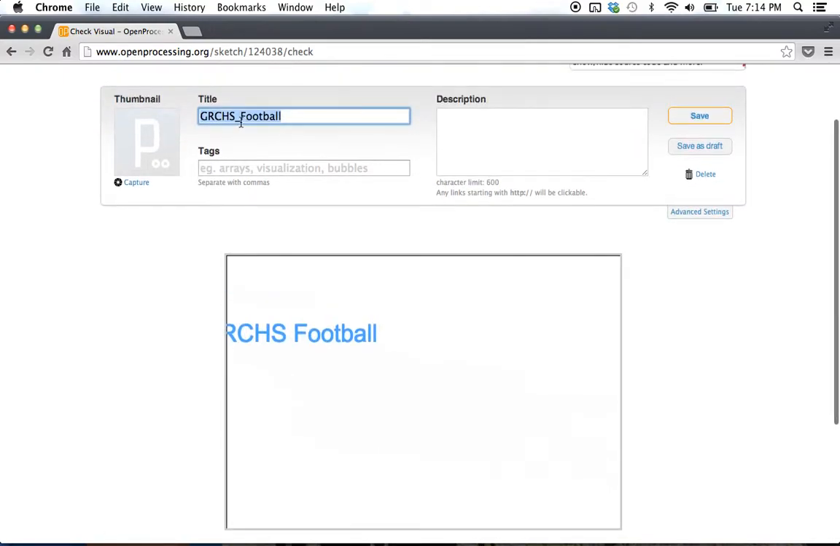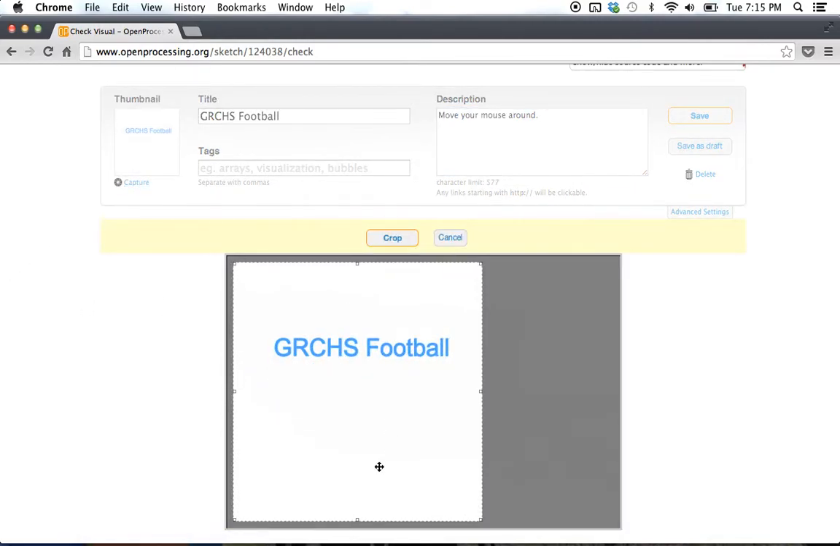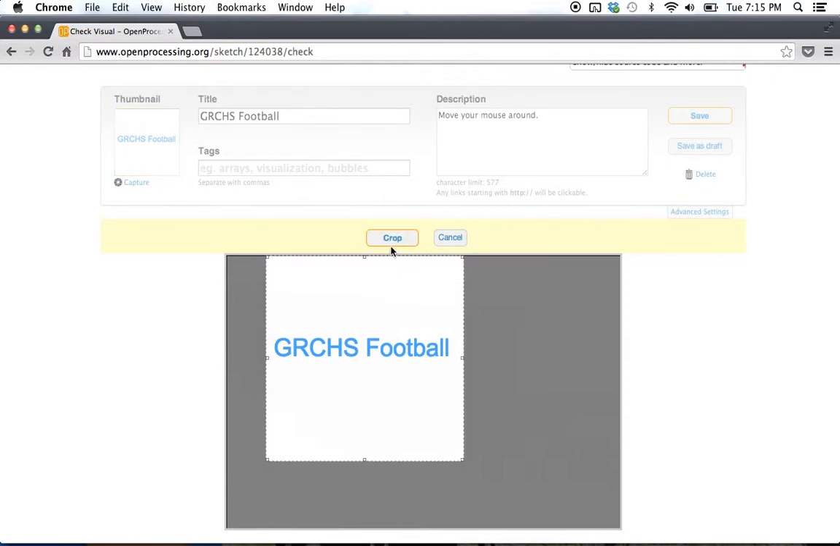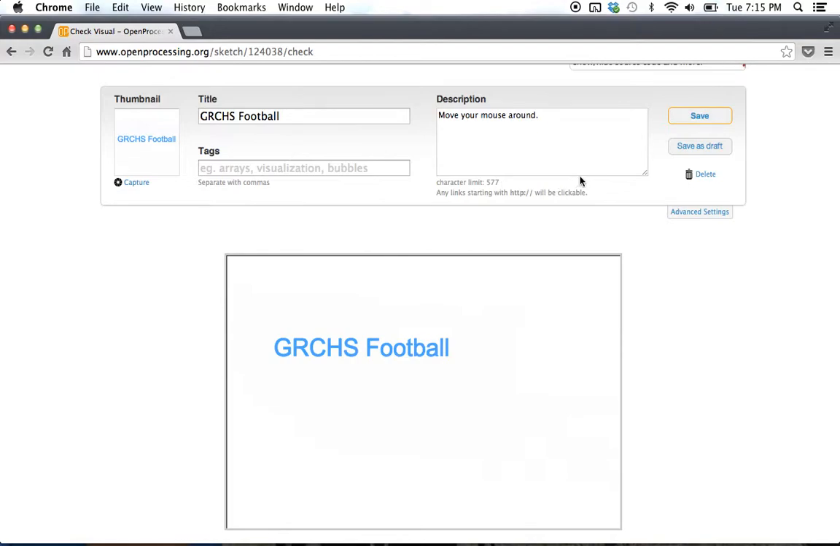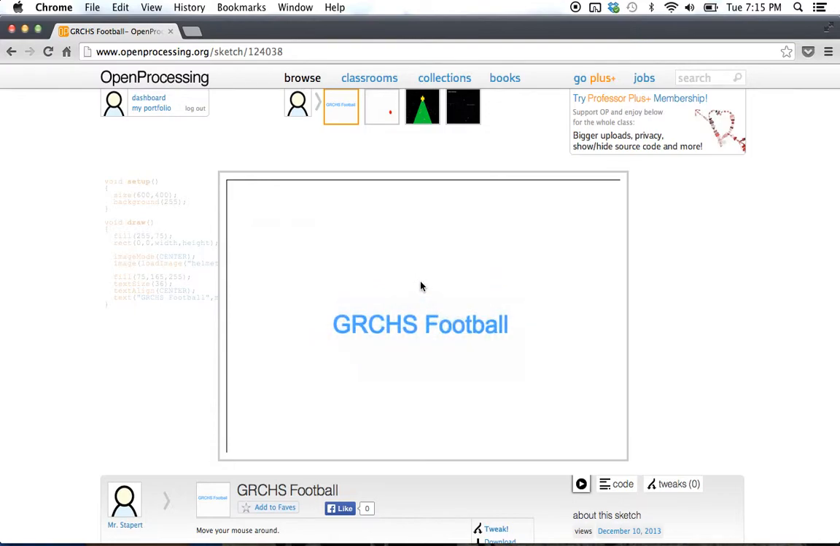But I should give it a title. I like my title, GRCHS Football. And I can say, move your mouse around in my description so that people know to move the mouse around and to see the effect. The other thing you might want to do is to create a little thumbnail of your sketch so it's not quite as boring. So that's nice to do. You can hit the capture button now and just hit crop so that it actually has a nice thumbnail. Then I can click save, and now I have my actual sketch on Open Processing, sorry, but I haven't yet turned it in.